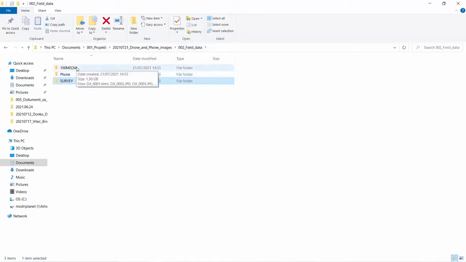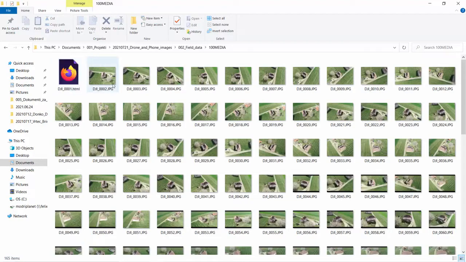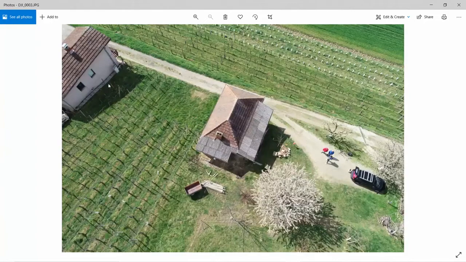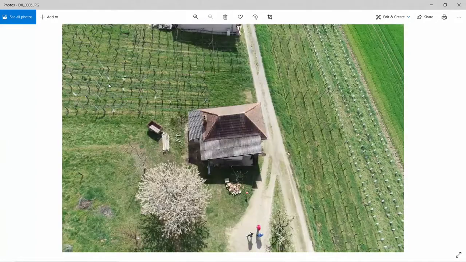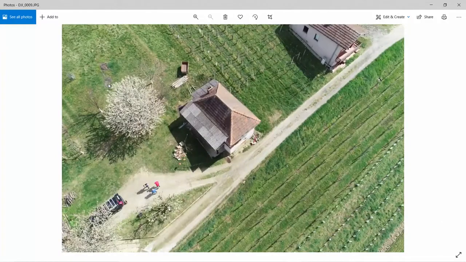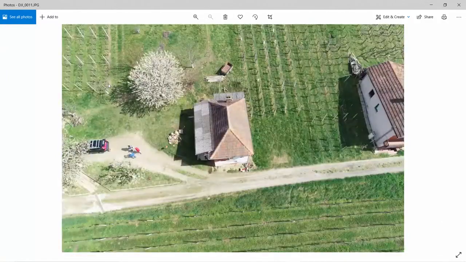The second folder from the drone is 100 media. Here inside we have all images which were triggered manually. So I clicked trigger camera for every image. Those were actually a kind of circle flight around my object of interest.